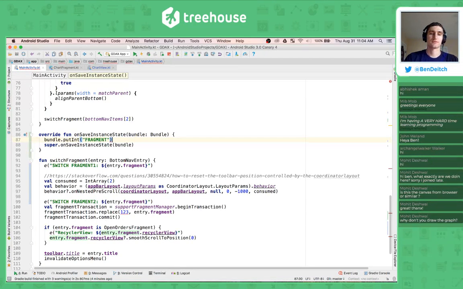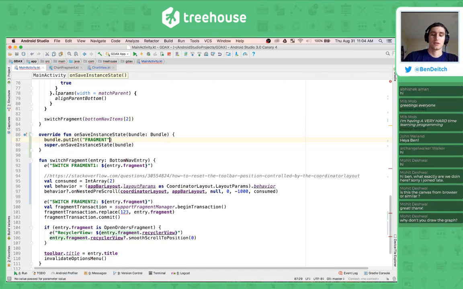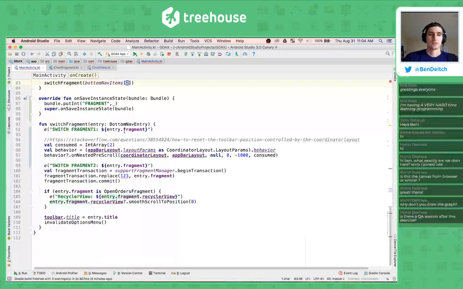We should use a variable for that, but we don't. I usually don't until I have at least more than one, or I won't start thinking about it until then. Oh, fragment state. Fragment ID. Yeah, we'll just stick with fragment for now. It's easy to change. And we need to save this number now, so let's do switch fragment.